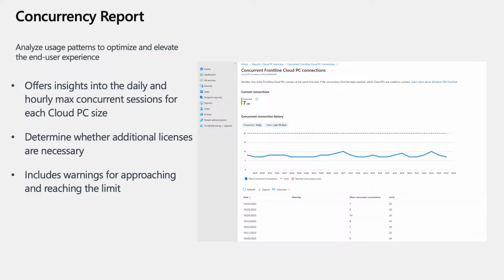This report, although not entirely new, has undergone meaningful improvements based on valuable customer input. As an administrator, having visibility into usage patterns is crucial for optimizing end-user experience. Here's what the report helps with. It gives you a clear view of usage patterns. It presents a comprehensive perspective by incorporating both current and historical data. It helps with informed decision making, so administrators can acquire additional licenses. They can ensure their end users have the best experience.